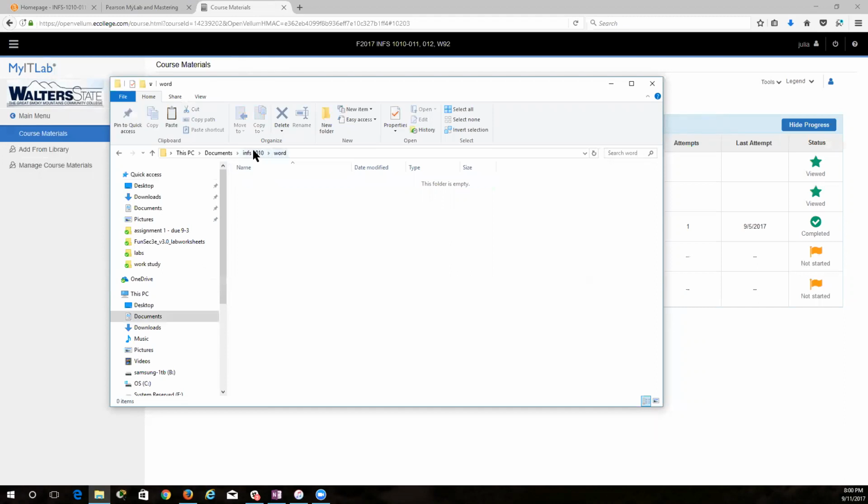Notice this changes. I'm now in Documents. I've made a folder for this class. I also have a folder called Word. There are 3 chapters in Word. I'm going to take a minute and make a folder for chapter 1. I press enter, it accepts that, and then I can double click on it.